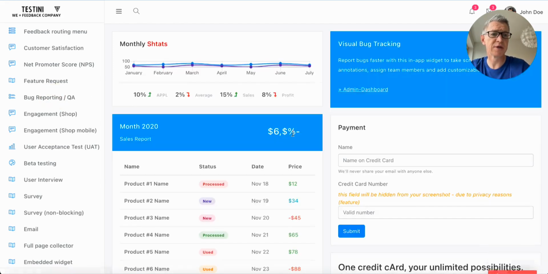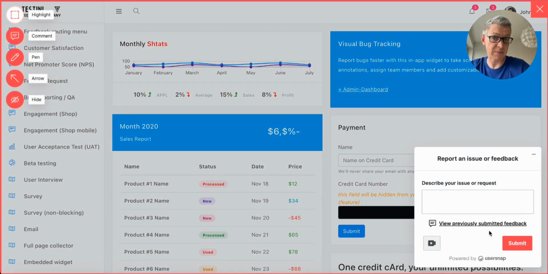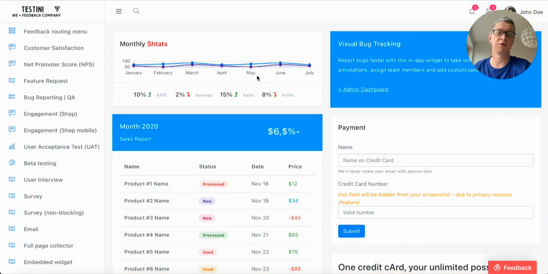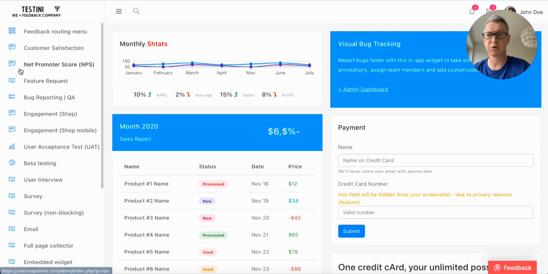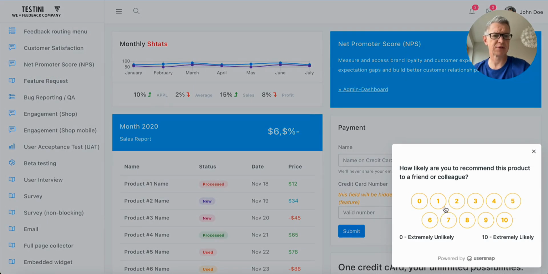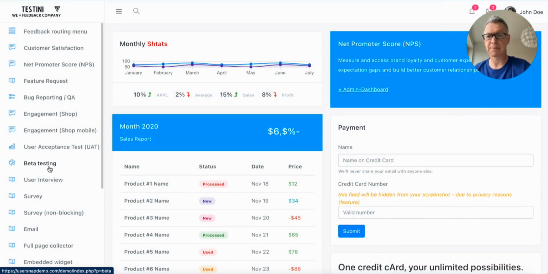However, you can use the widgets also without the feedback menu. So in case you want to do beta testing or user acceptance testing in your product rollout, then that's also totally possible. You can also show widgets after a certain time, for example, let's say you want to collect after 90 days from your customers how they feel about your product, if they would refer you. So super easy to set up.